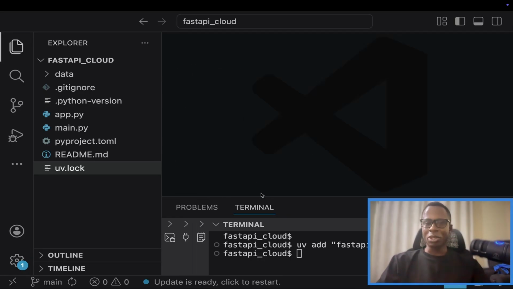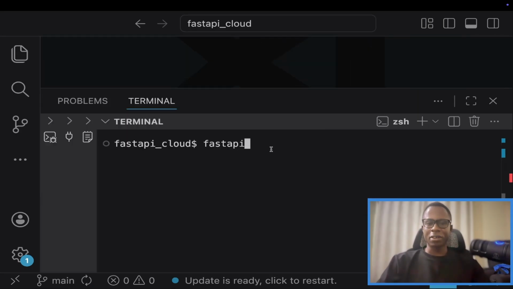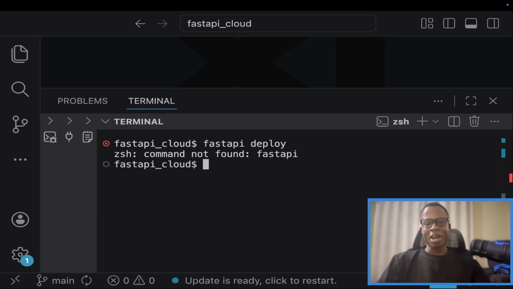So with that, I can simply go to the terminal, clear it, and say fastapi. Let me zoom in a little bit, minimize this. fastapi, not underscore, space, deploy. Hit enter. It says command not found: fastapi. So I am going to redeploy it.